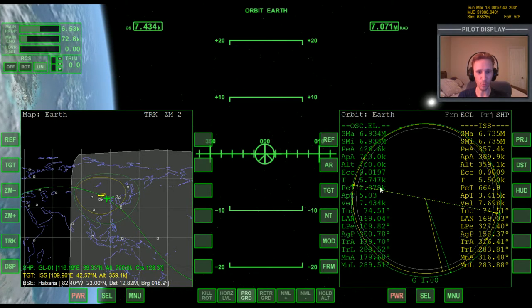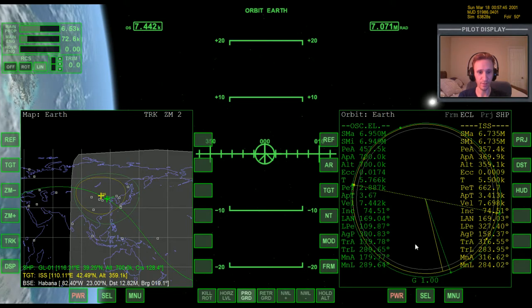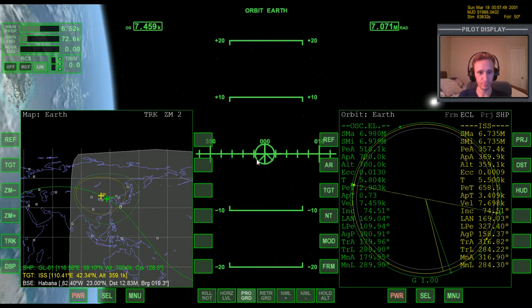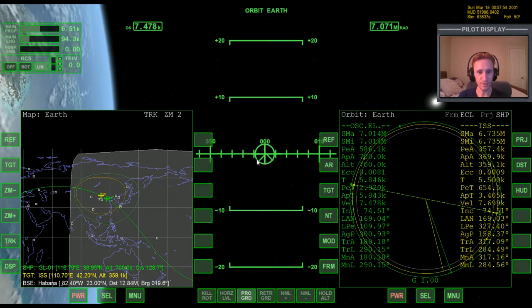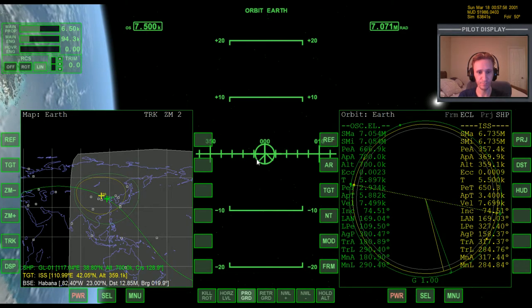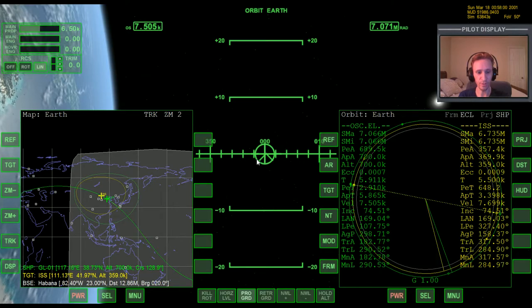And we're raising the other side of our orbit. Our PEA is coming up. And when we get to about 680, then we'll kill the main engines so that we don't overshoot.